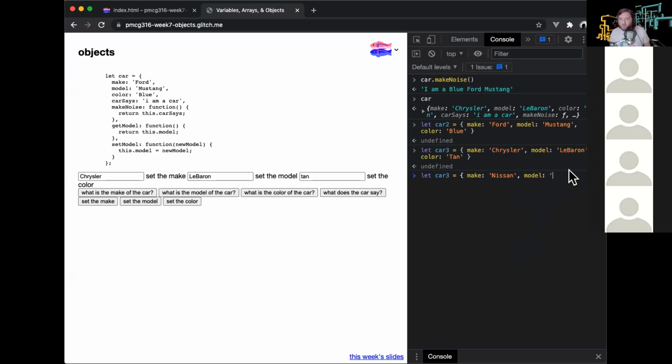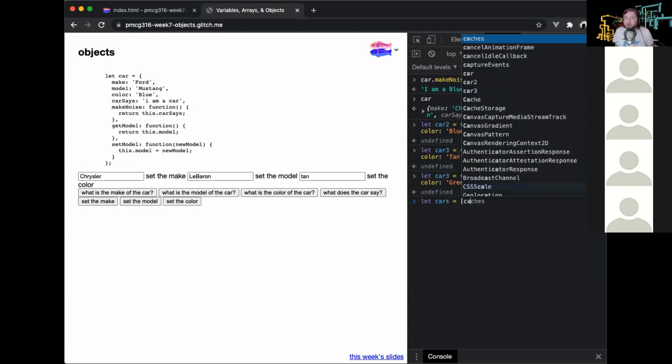I'm sorry about that. But what I'm writing out here, I'm making 3 of these objects. I'm leaving the methods out for the sake of simplicity, but just imagine that they have these same methods. So I have 3 cars. Now I'm going to put them in a list.